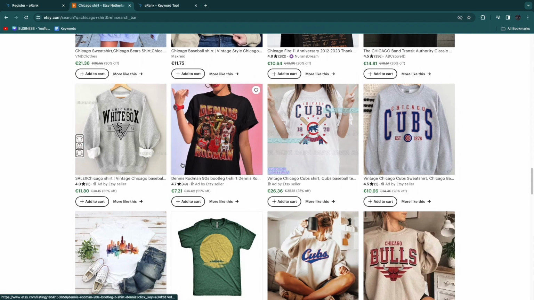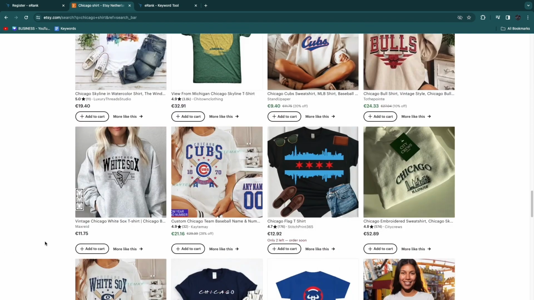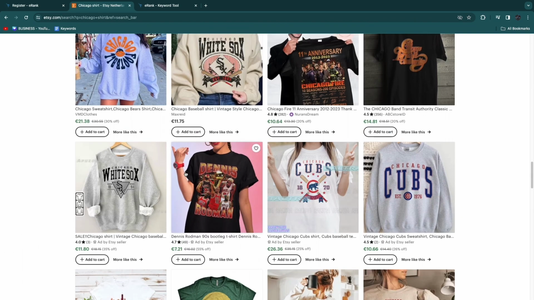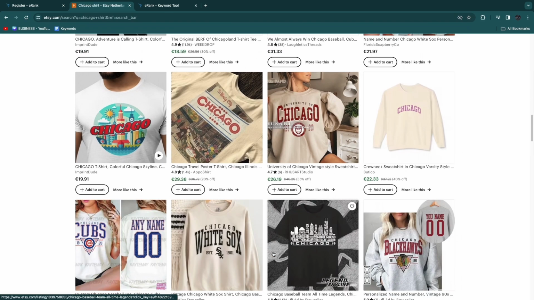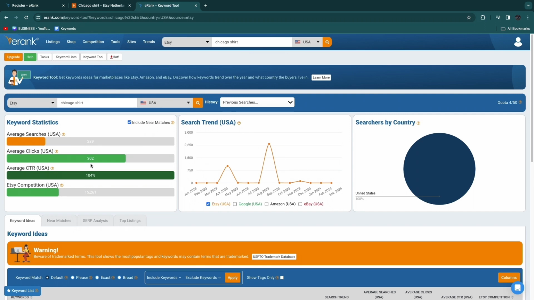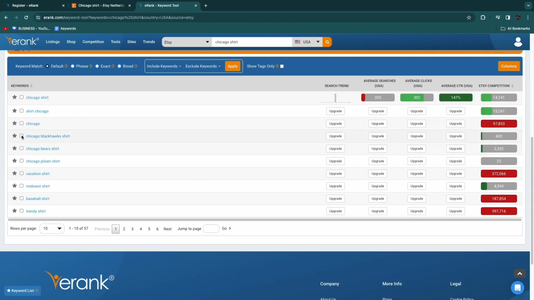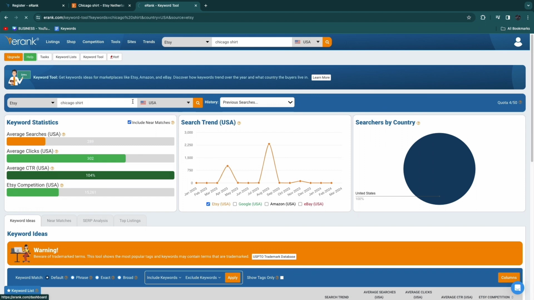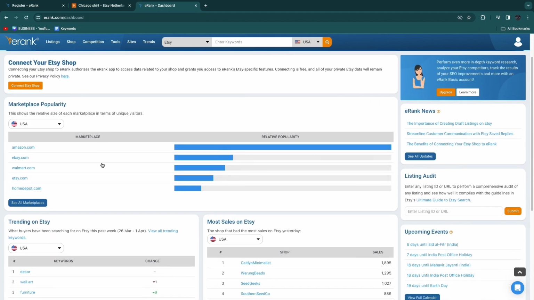Now you can just do print on demand, for example, if you want, or you can do also specifically for a specific player, such as this one for Dennis Rodman. So you can just get as specific as you want, and you can also find those right here. So you also see Chicago Blackhawks t-shirt right here, which also has pretty decent competition. Now the keywords you want to avoid are the ones with this red bar right here, which usually have around or more than 100,000 Etsy listings. So using this tool called ERank, keyword research becomes very easy.